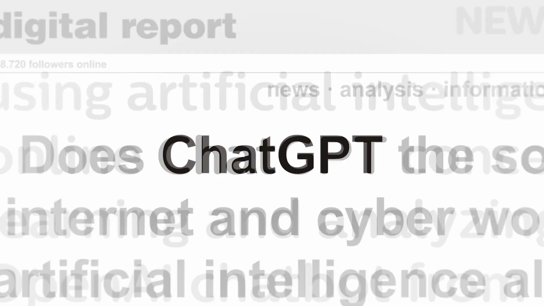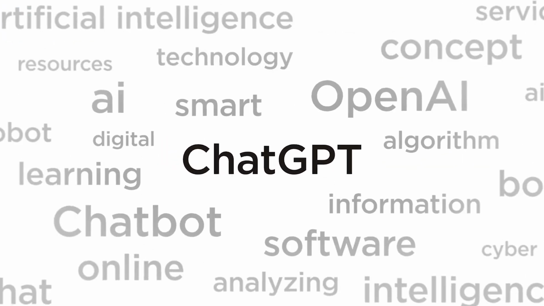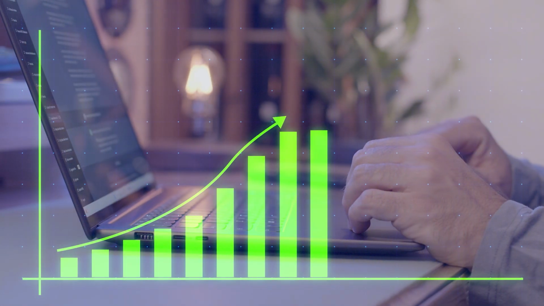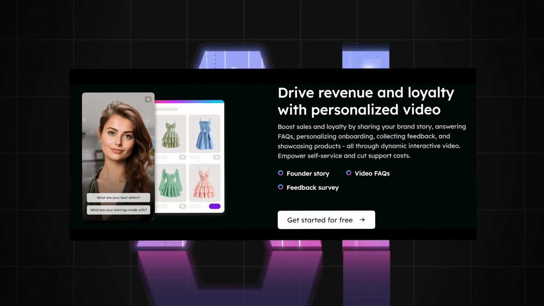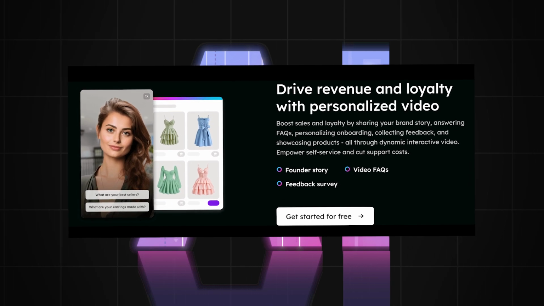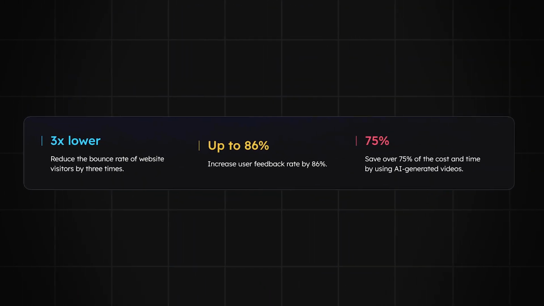When ChatGPT came out, people were building and selling chatbots to website owners, which resulted in a good customer experience and increased the conversion rate. But now there is a new AI tool with which you can set up interactive AI videos on your website or store landing page to create a sales funnel, resulting in higher conversions.